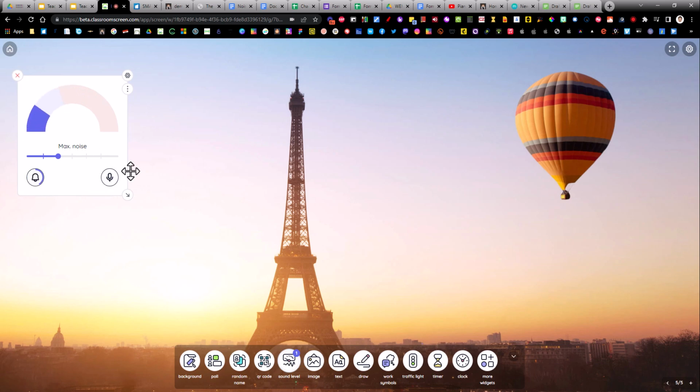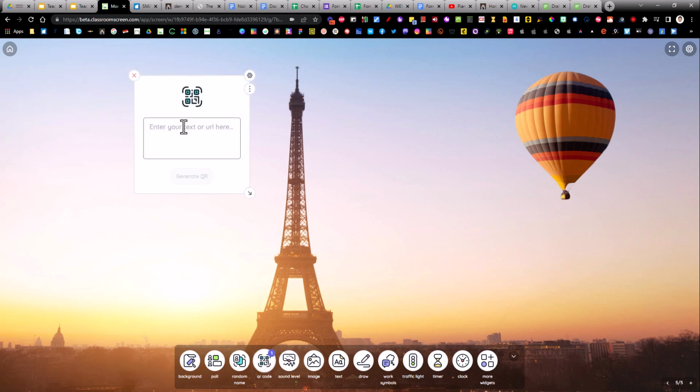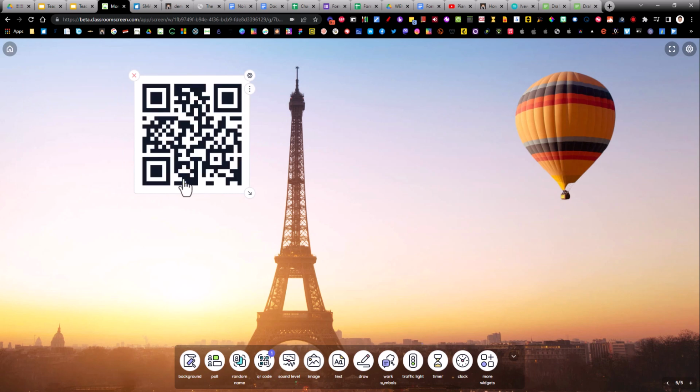And you can change the threshold on that if you want to, but it just shows that different sound. You can put up a QR code. Love this because it's so easy. It's right inside one thing, and I can generate that QR code and it comes right up on the screen.